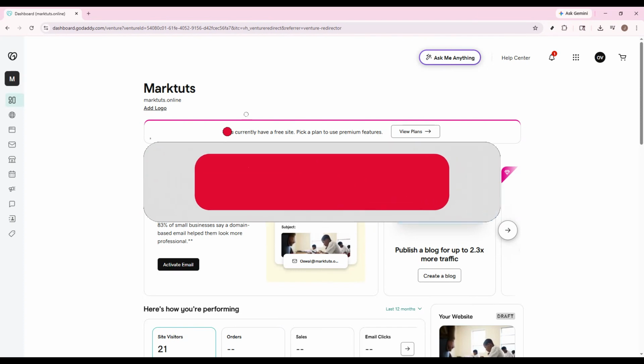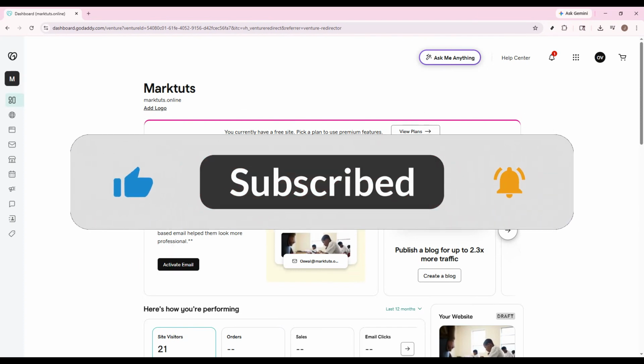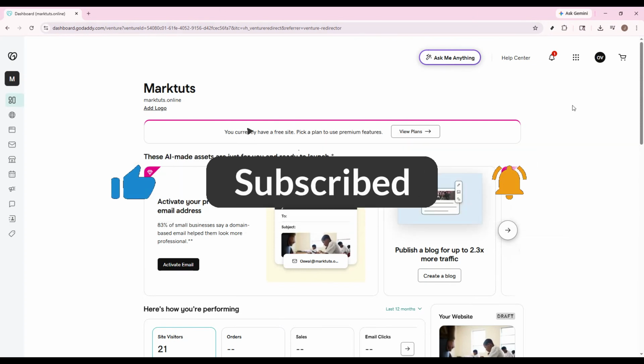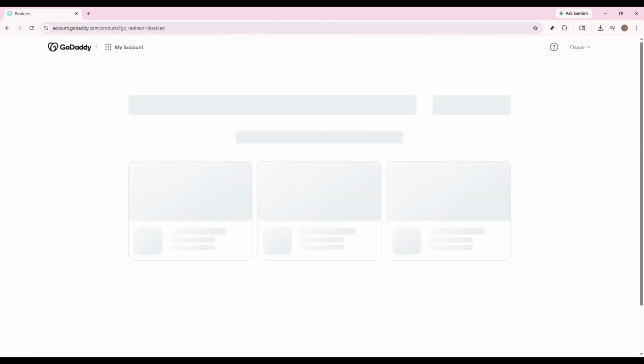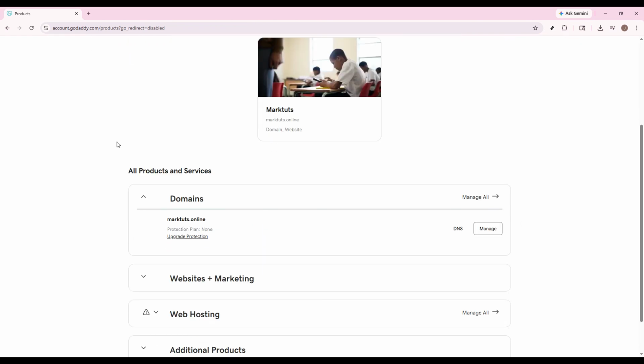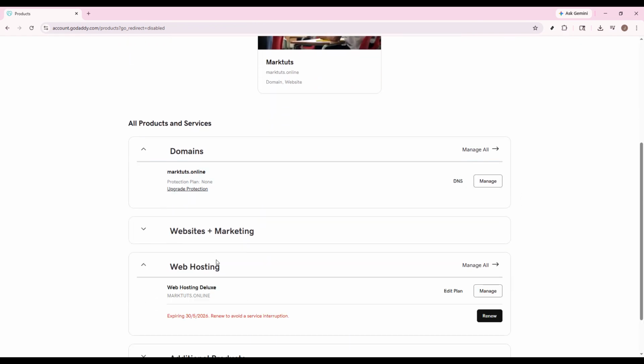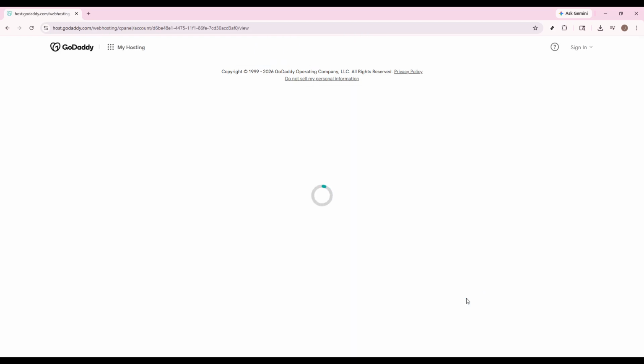Let's get started. First, go to GoDaddy and sign into your account. Once you're logged in, look for the My Products section. This is where all of your hosting and domain services are listed, so if your website is connected to GoDaddy Hosting, this is the place you need to be. Next, under Web Hosting, click Manage. This will open the hosting dashboard for the site that is showing the error.